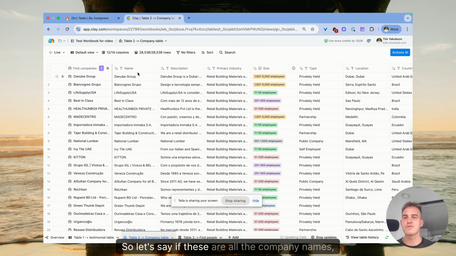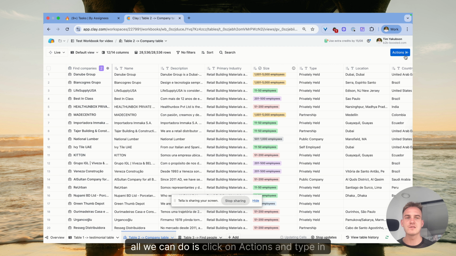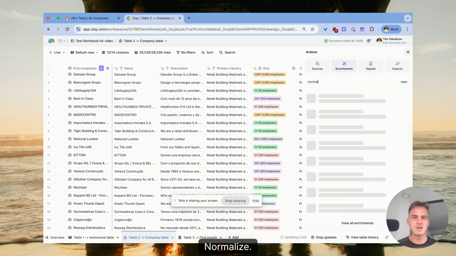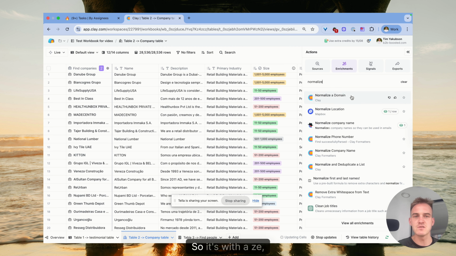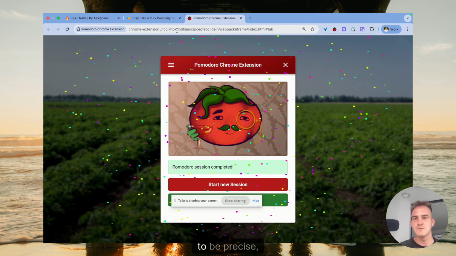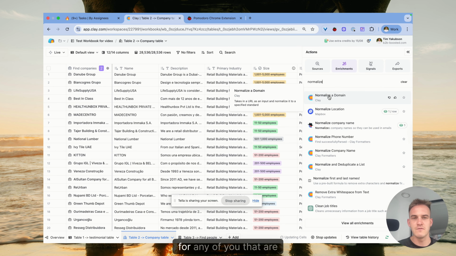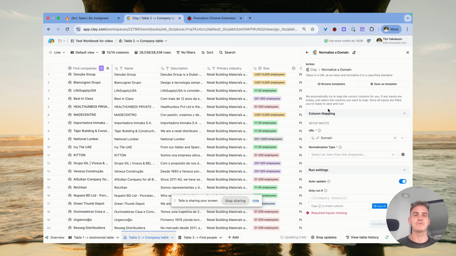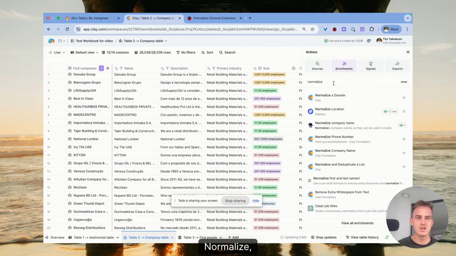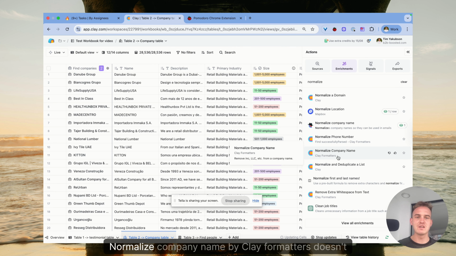So let's say these are all the company names. All we can do is click on actions and type in normalize. I think it's with American spelling as well, so with a Z-E to be precise, for any of you that are particularly interested in spelling. So click on normalize the domain. Actually, not a domain, normalize company name. Over here, normalize company name by Clay formatters, doesn't cost any credits.